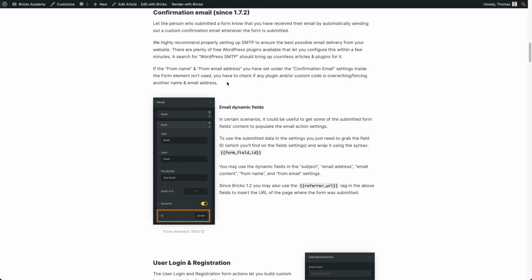There's not an in-depth guide here because there's literally thousands of articles and thousands of plugins that do this for free.